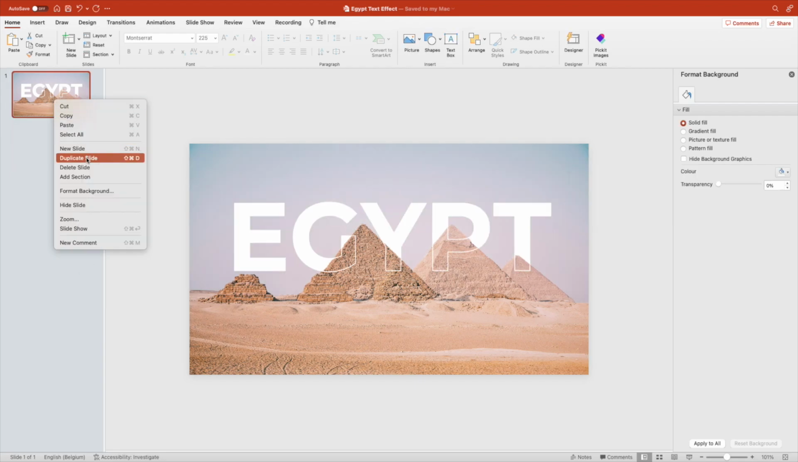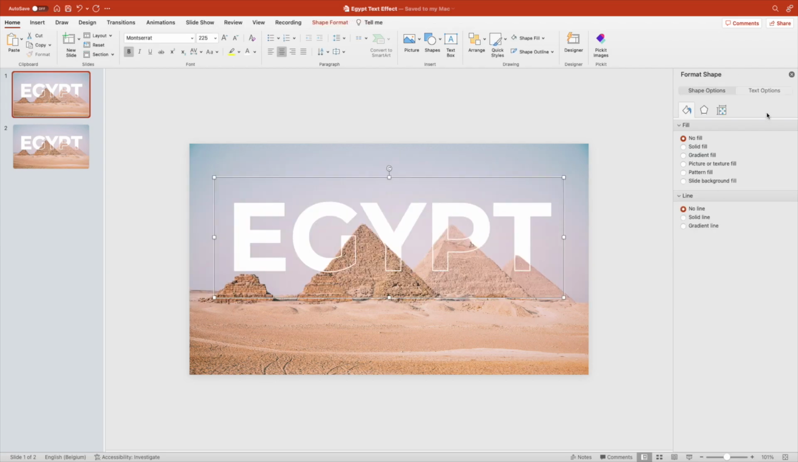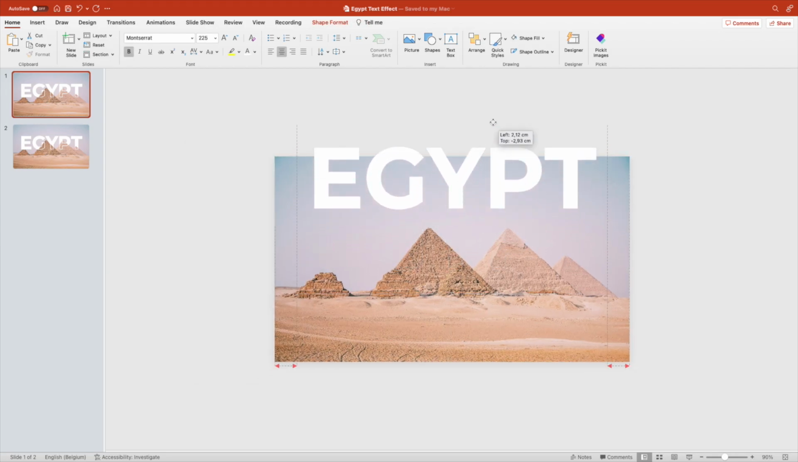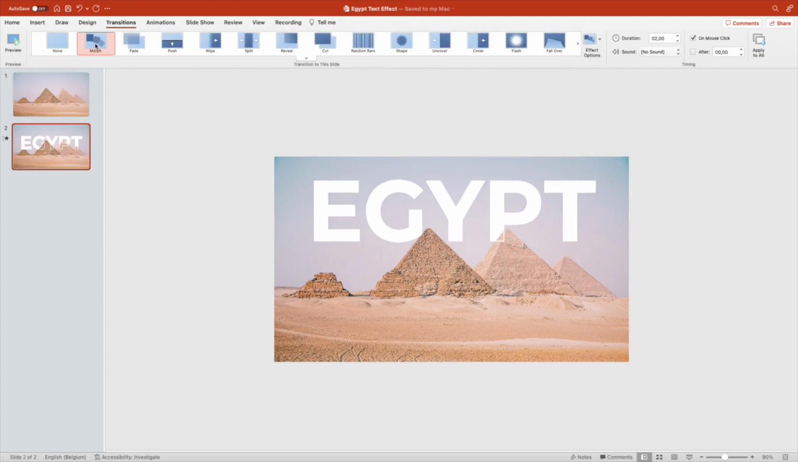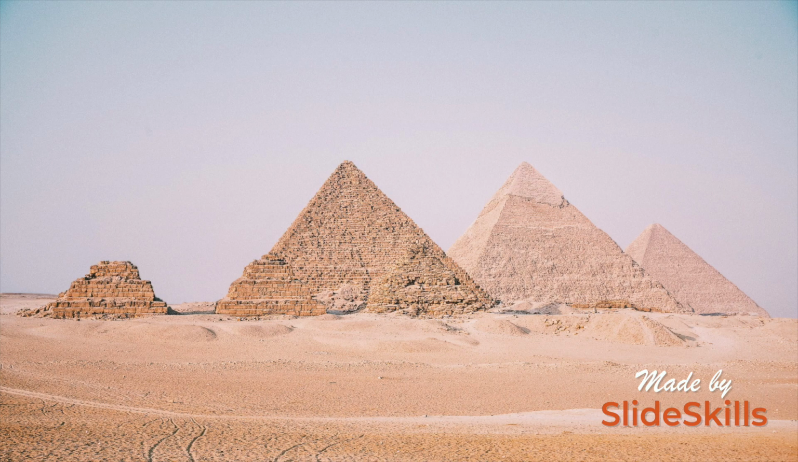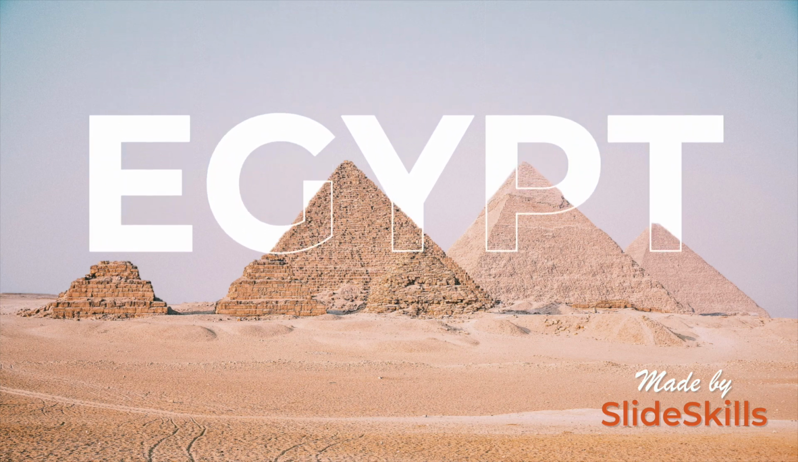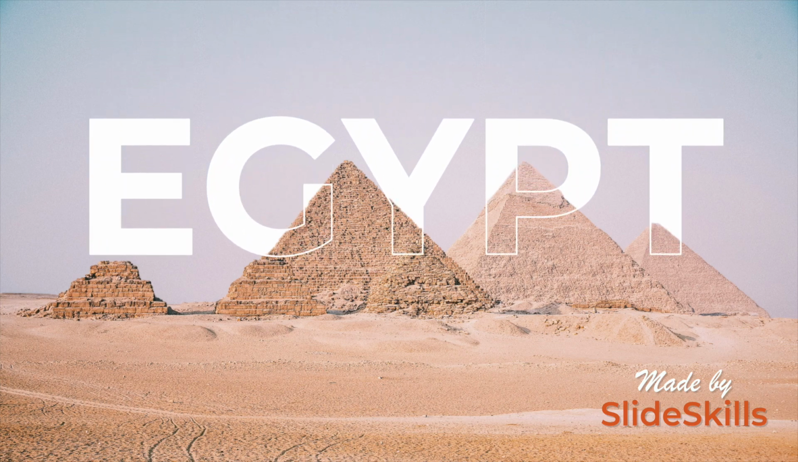Duplicate the slide that we've created, and on the first slide select the words and drag them outside of the screen. And then go to the second slide, transitions and morph, and you see it flies nicely into the screen. And this is how you can create this nice text effect in PowerPoint.